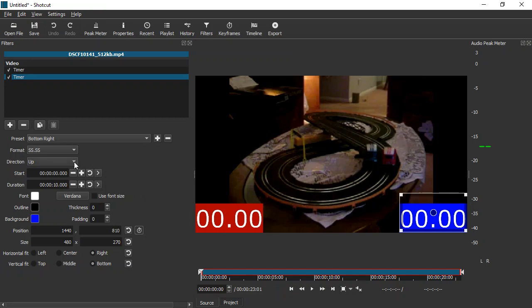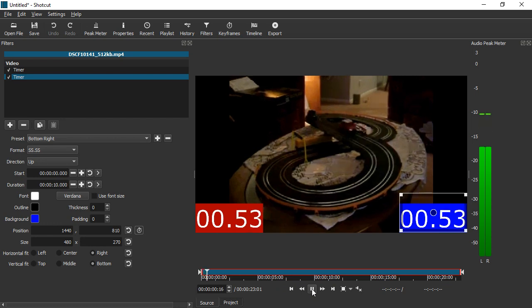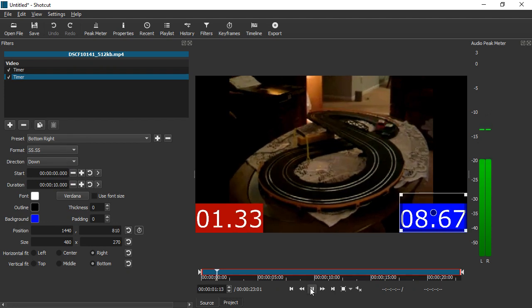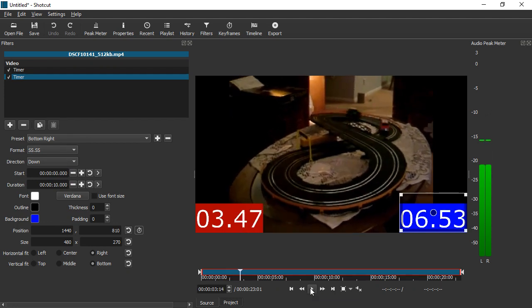The other thing you can do is you can specify whether the timer counts up or counts down. So you can see right now they're both counting up, but if I change this one to count down, now you'll see that the red one's counting up while the blue one is counting down. But for my video, I want them both to count up.